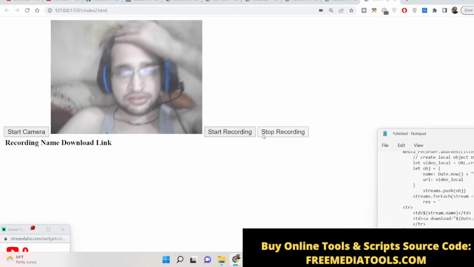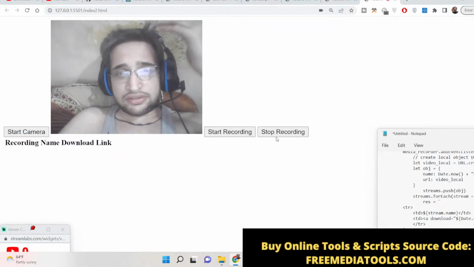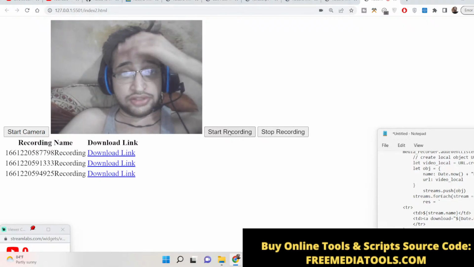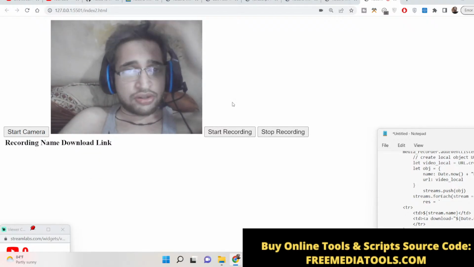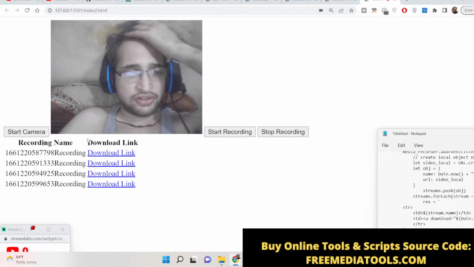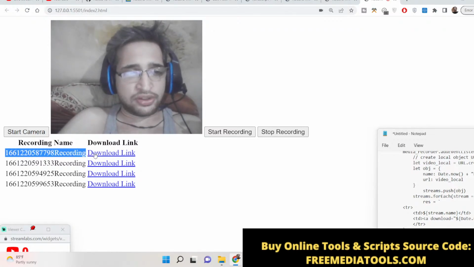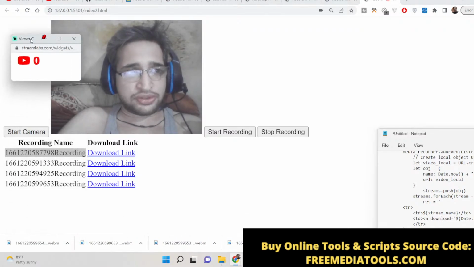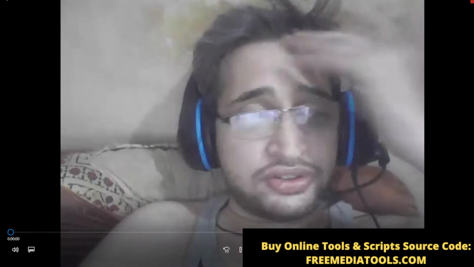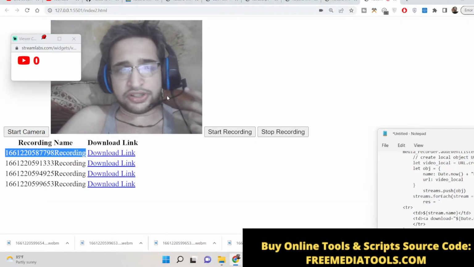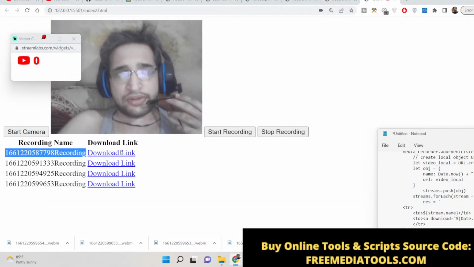So click on start, again start recording. So now 2, you can see that, 3. So in this way, guys, you can record multiple videos and display the download links inside a nice little HTML table alongside the recording name. So these are all unique. In many cases you need to record multiple videos and get their download links. So this application will highly help you to record multiple videos and display the download links inside the table.